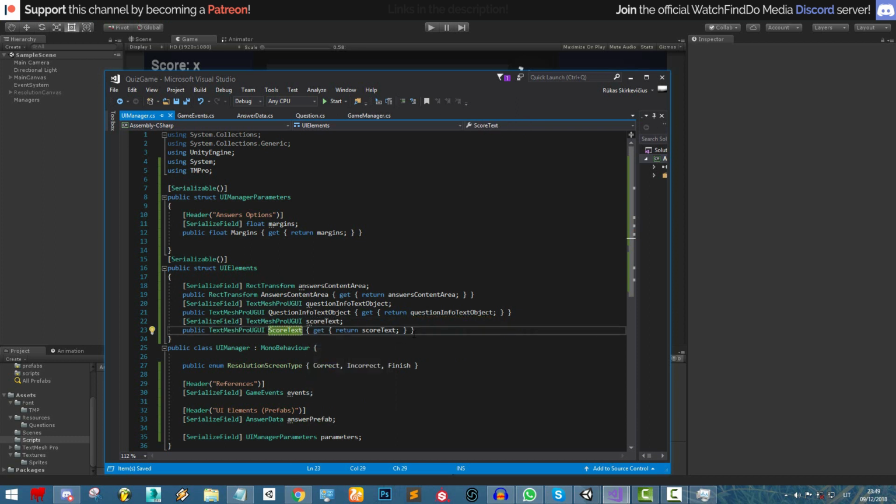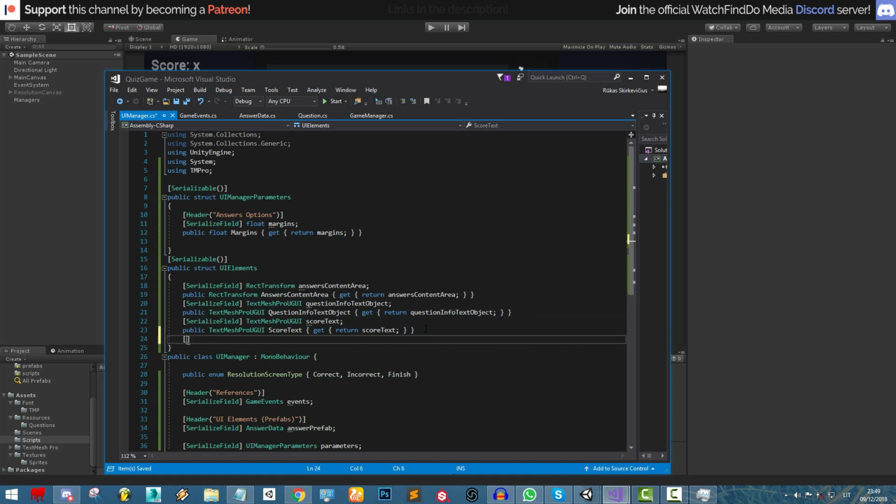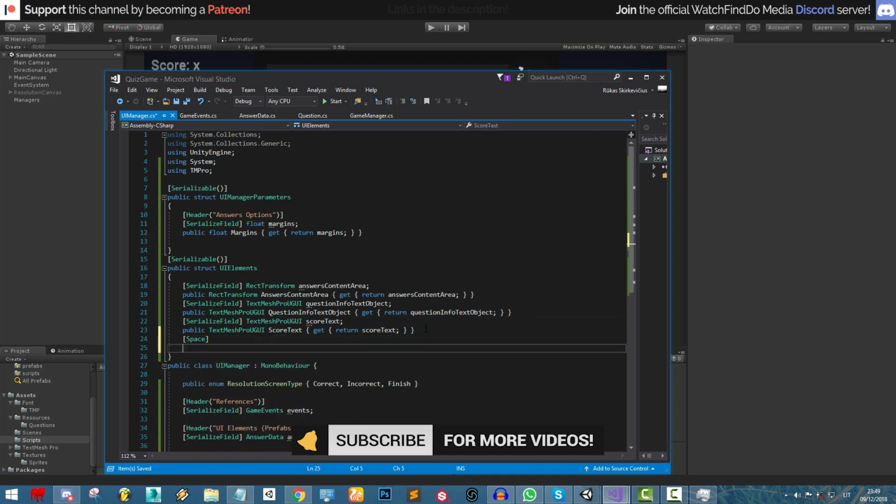All right, so the next thing we want is, first of all, let's add a little bit of space so that we can actually separate some of the variables. And even though we are not going to necessarily be using these at the moment, I feel like it's just good to include everything at once, so then we don't have to worry about it in the future.